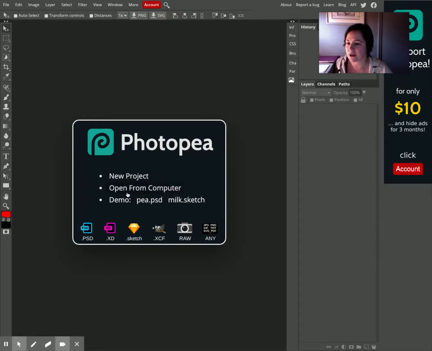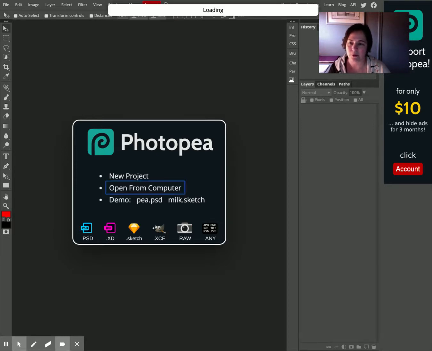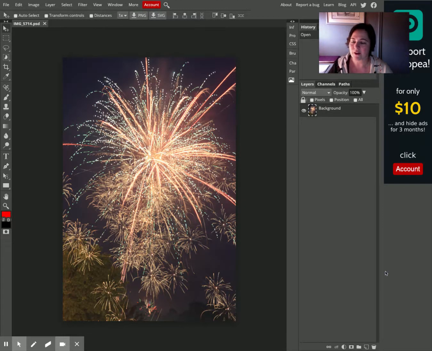So now we're going to start by opening an image from our computer. So this is where you have to have pictures on your computer. So I'm going to go open from computer. And then I'm going to navigate around my pictures. These are my fireworks. And I'm going to choose an image. Let me find the one that I really like. That one looks good to me. And I'm going to press open. And it takes a minute to load, so bear with it. Loading. Okay, so there it's open now.